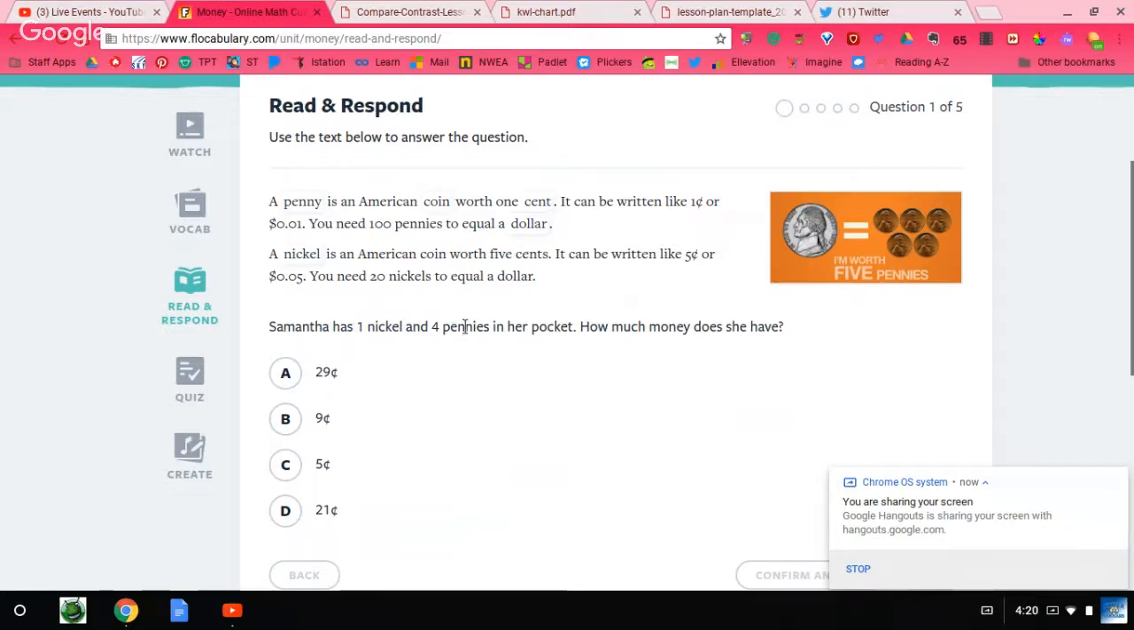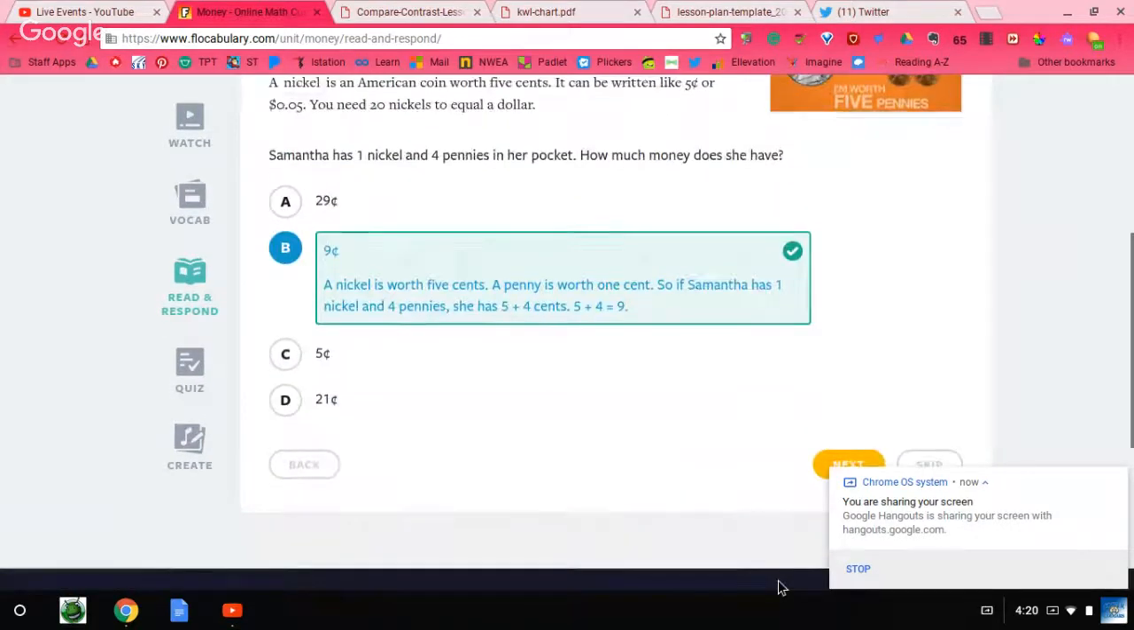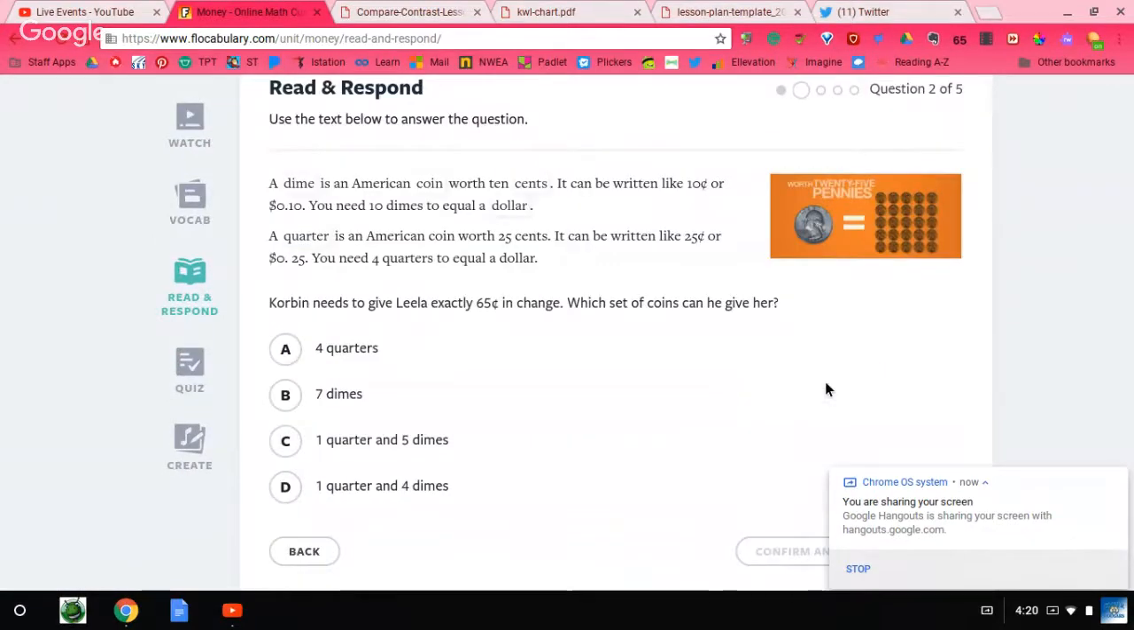And then if you read the question, Samantha has 1 nickel and 4 pennies in her pocket. How much does she have? We click on 9 cents and confirm the answer. It gets it correct, and then it lets them go on to the next question. And then it has just 5 questions. That's why I think it's a good idea to have it as a group because it's short, it's small, and it's an activity you can do as a group.